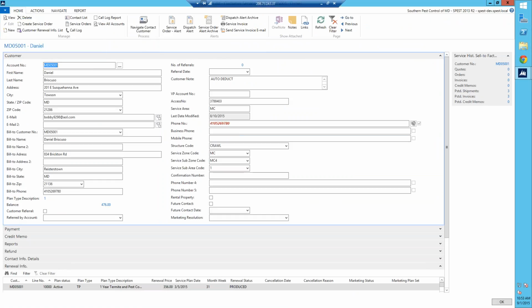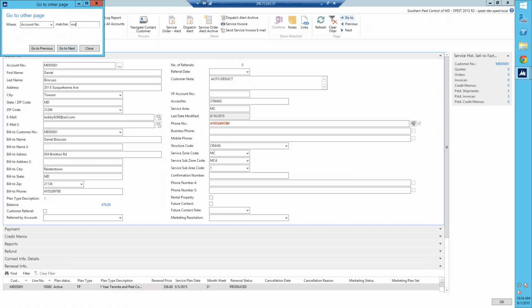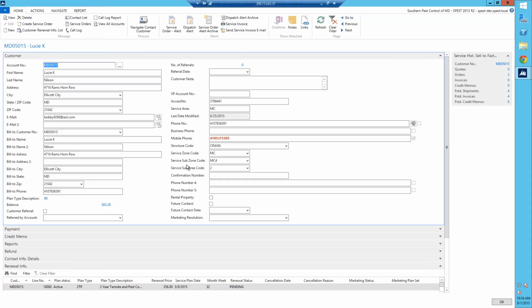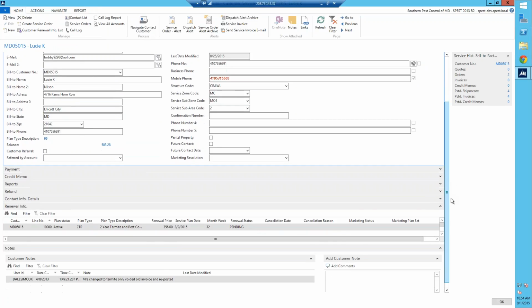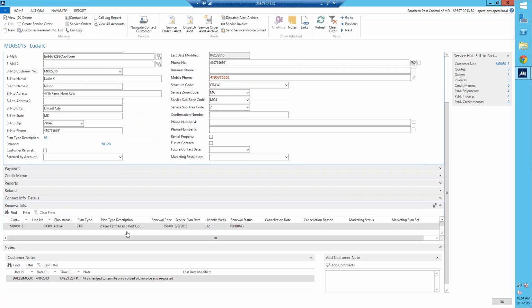Okay. Actually, let me do that. Actually, I got another one that'd be better to go to. Let's go to MD05015. Okay. All right, notice that this one has a structure code of crawl space, service zone code of MC4, because the technicians that I showed you, Dave, Michael, and Garrett, I put them in MC4 so we can demonstrate this functionality. Okay, notice they have an annual contract here for a combination.